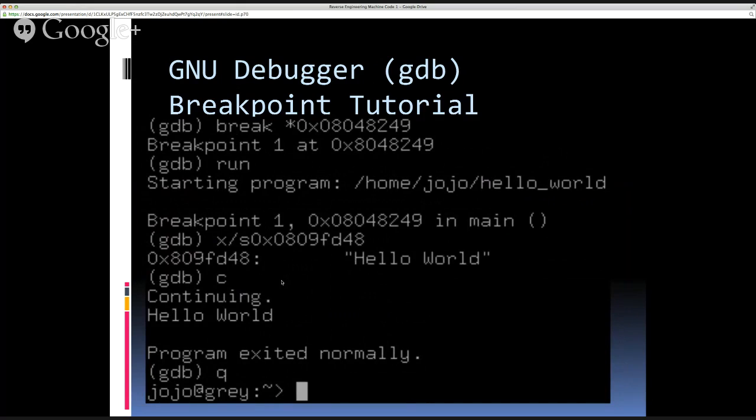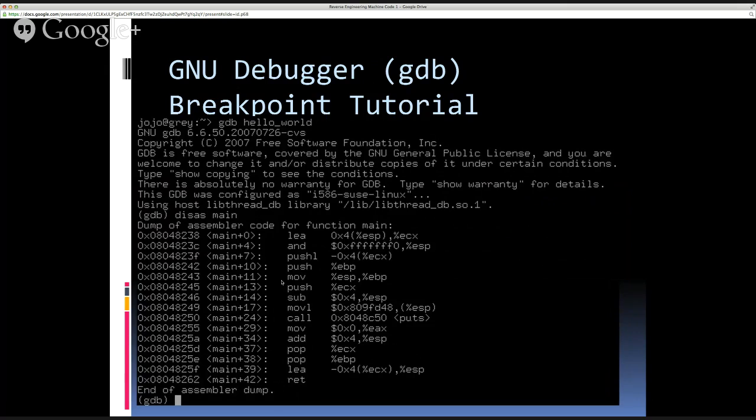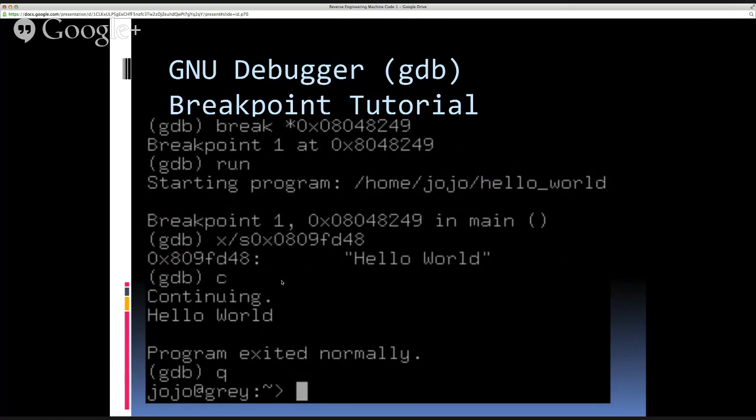We take a look at what's at the address, and you'll see the 809FD48. That's a data item that's being moved in. So that's basically what's being printed, and that's the command in GDB to actually show what's at that address. So we see, okay, it's printing hello world. Then we issue the continue command, which is just C, and then the program runs, so it actually prints hello world. That's essentially your console, and then we issue the command to quit.